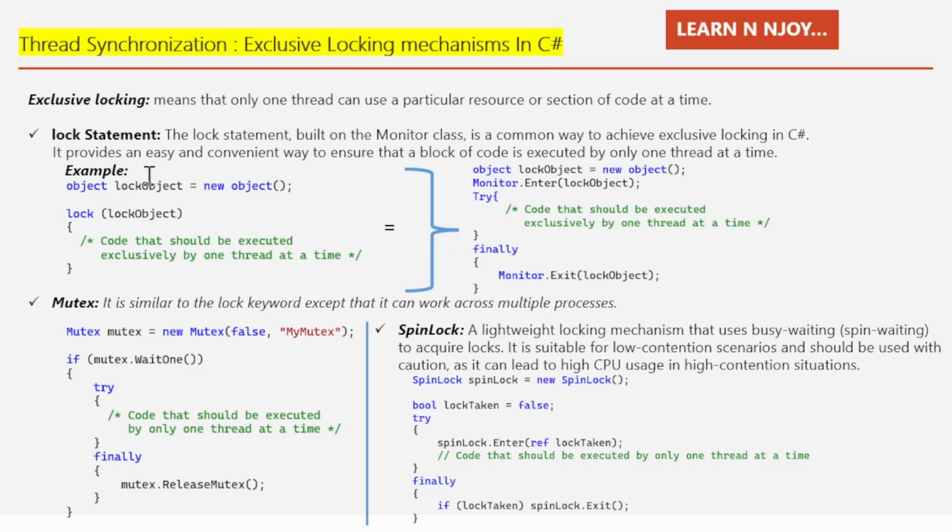If you see the example shown over here, this is how we are going to implement it in C#. First, we need to create an object. That's what I have written: object lockObject = new object. So here I am basically creating an object, and I have given the name lockObject. And we are using the lock statement over here. In the lock statement, we are passing this object, lockObject. In this lock statement block, we are going to execute some code exclusively by one thread at a time. That's what this lock statement is going to help with.